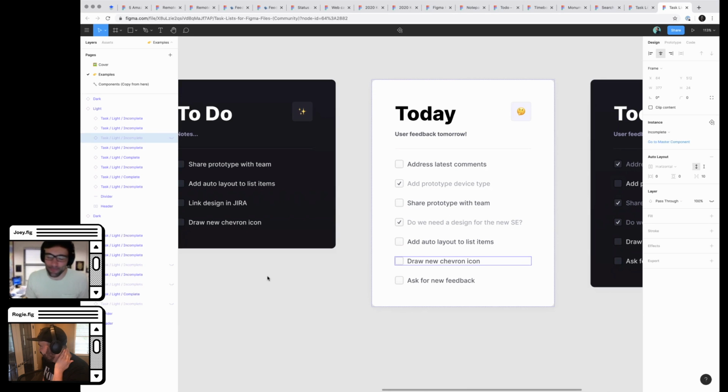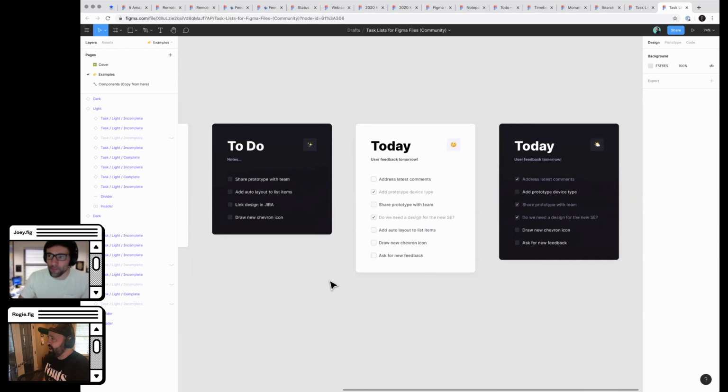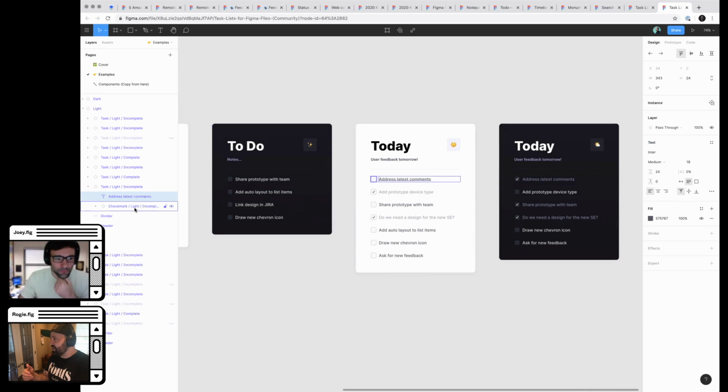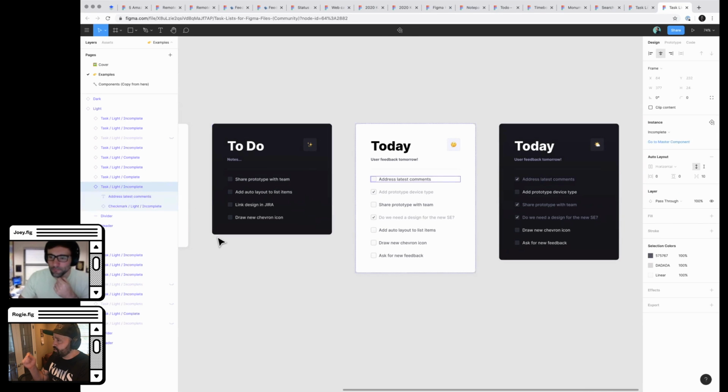I love this. I also just want to draw attention to some of the architecture here. For instance, a lot of times when I've looked at a check item like this that has a checkbox and a label next to it, what I've seen in design systems is that you have to double click or triple click to get into the actual checkbox to then change it out. And I love that you did it in such a way that it's just one instance swap instead of going a couple layers deep. Yes.